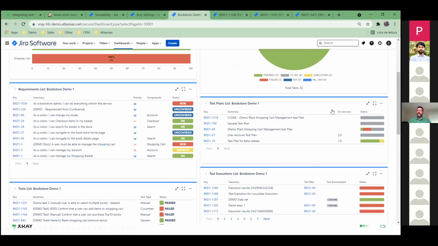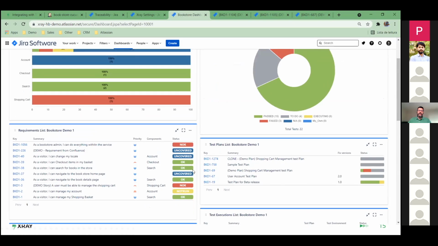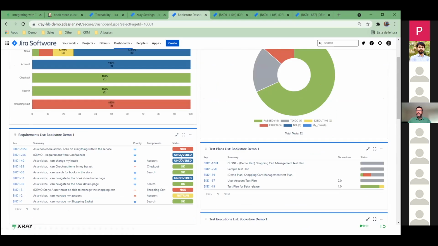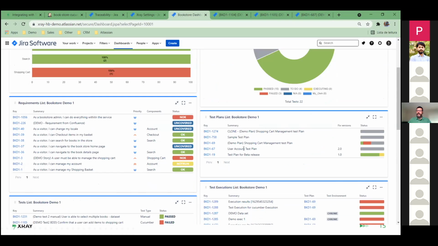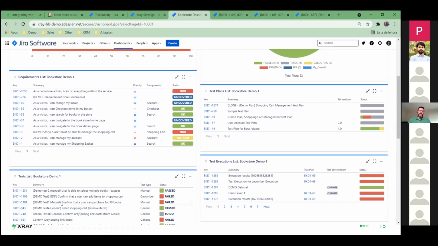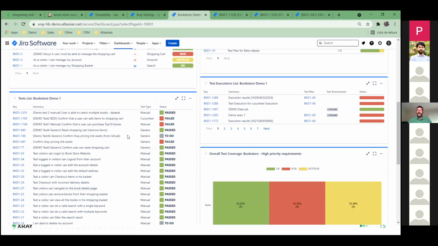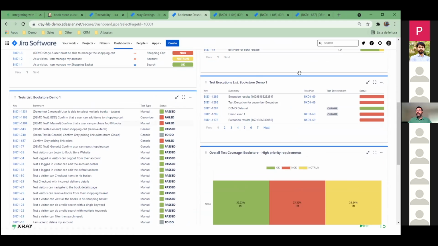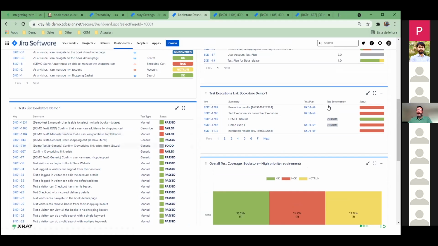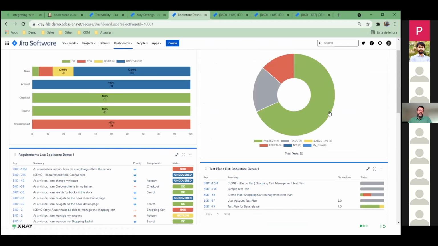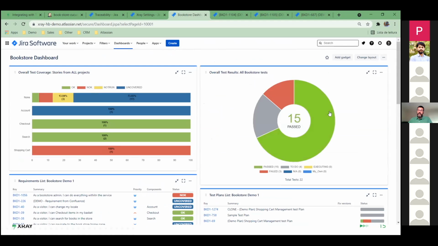Other types of gadgets: overall test results, the requirements list with their latest execution status, test plans, test executions, and the test list, a list of all the tests that I have and the latest execution also. And one great thing here is that all of Xray is based on Jira issue types. So here I'm seeing that, for example, for my test results, I still have 4 tests that are in the to-do state.